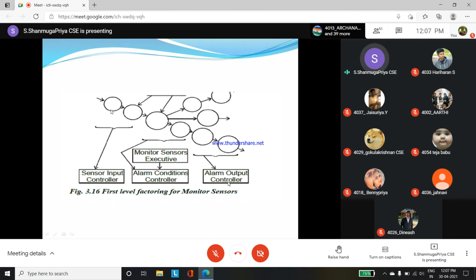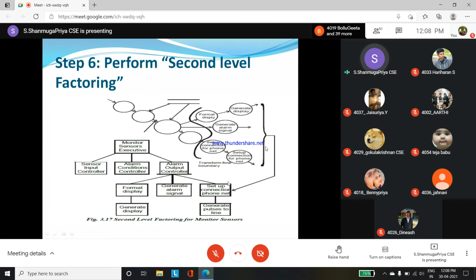So இப்போ நமக்கு என்ன இருக்கு, bubble symbols இருந்தது எல்லாமே we are converting into a designing pattern. See here we are converting into a designing pattern. Next, second level factoring. Next we have to set a boundary. Okay, already we have set boundaries in the fourth step itself.